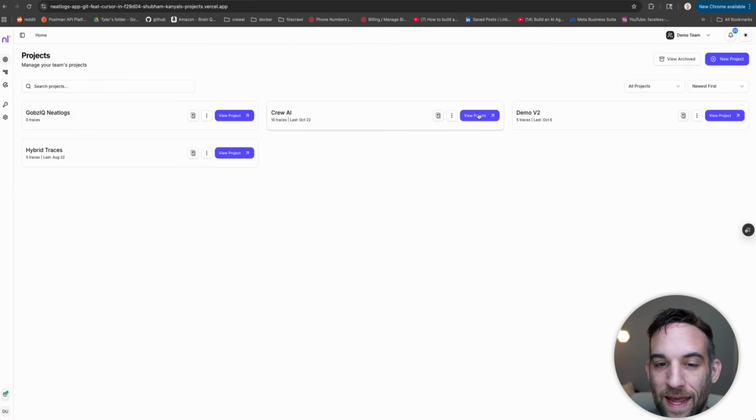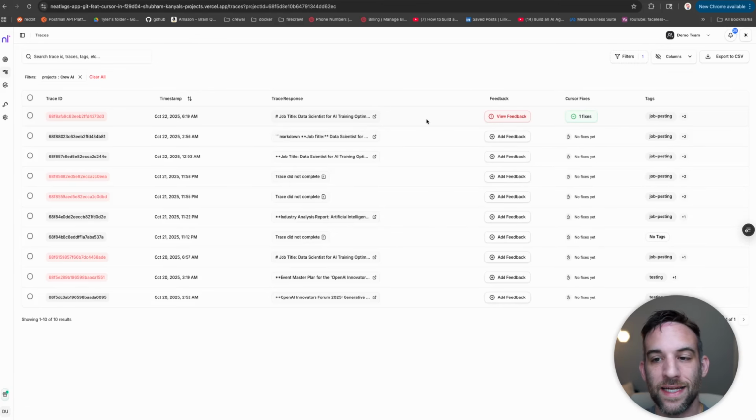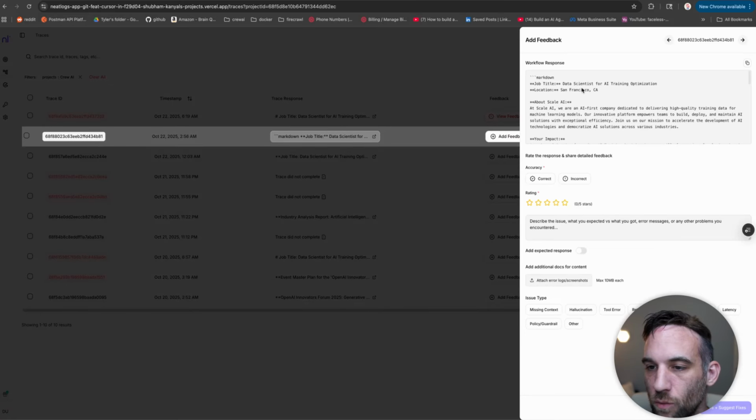So here, for instance, I have my CrewAI. After I've logged in and created an account with Neatlogs, which is free, I'm going to choose CrewAI, choose View Project, and then I can see all of the traces, or all the times that this crew of AI agents has been executed. You can see that this is nicely ordered by the traces, the trace response, so the actual output of the agent. And what we can do here is we can add feedback.